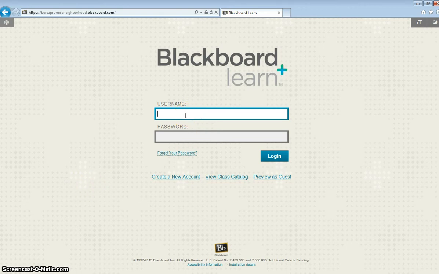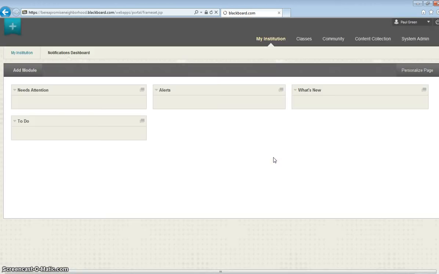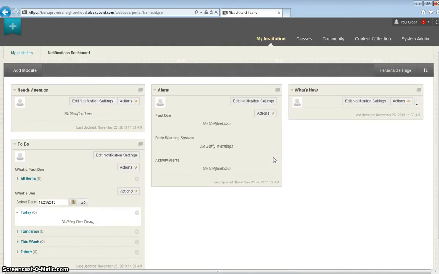So I'm in Blackboard. I'm using Screen-O-Matic, which captures anything and everything that I do on the screen, which is a good tool, and I'm going to show you that as well. But I'm going to log into Blackboard first. And this brings up, of course, your home screen.